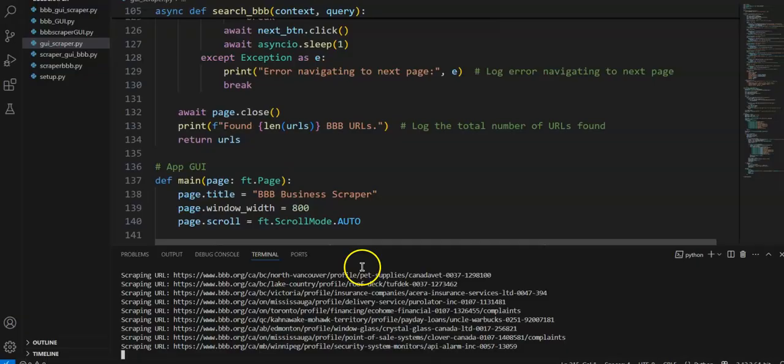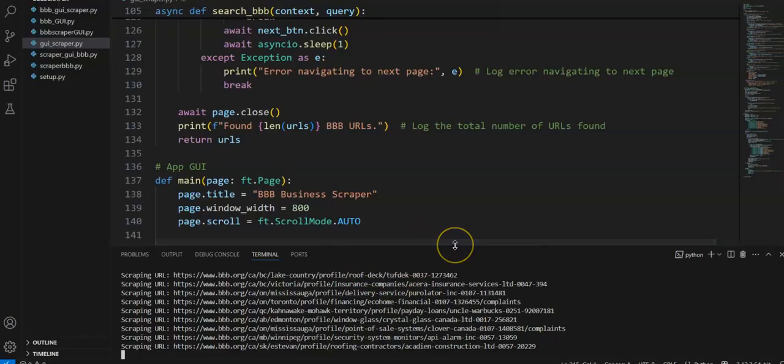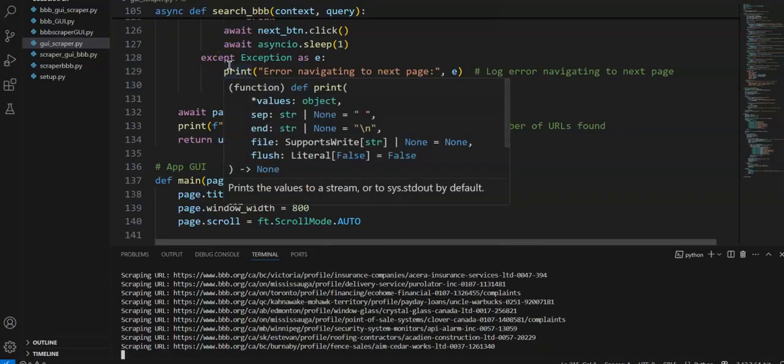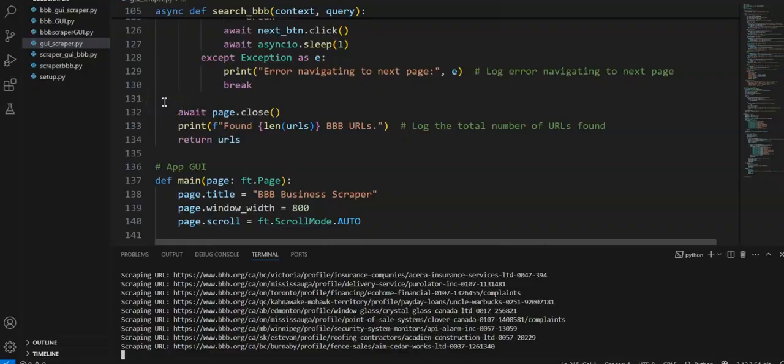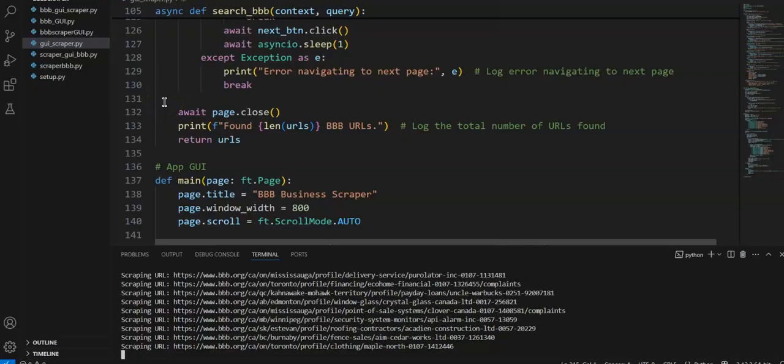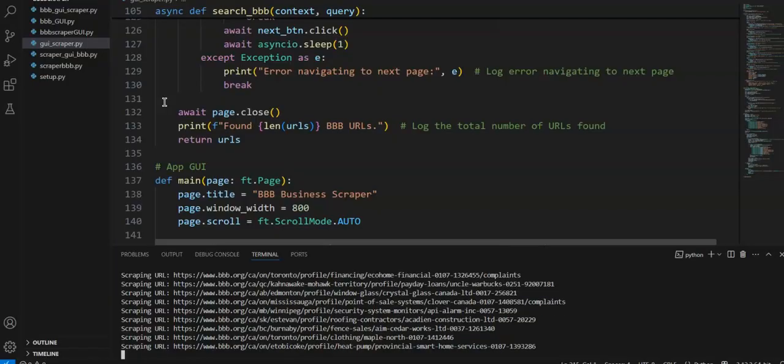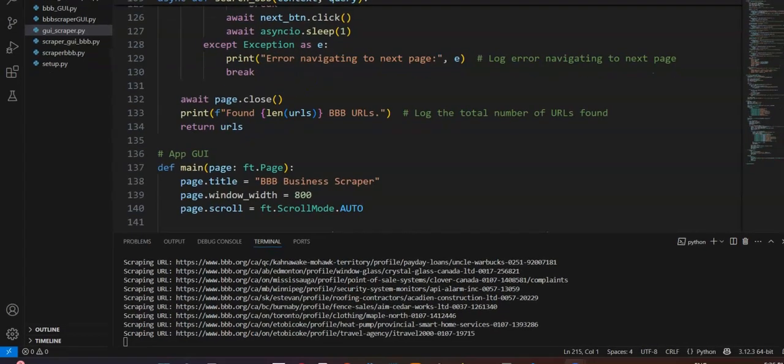Let's dive in. Now this code that I created is GUI based. I already created something like this before, but it's a command line interface. You just have to type the file name, run it, and then it's going to ask you what's the search term that you're going to search on BBB, and then it's going to open up the Selenium browser.